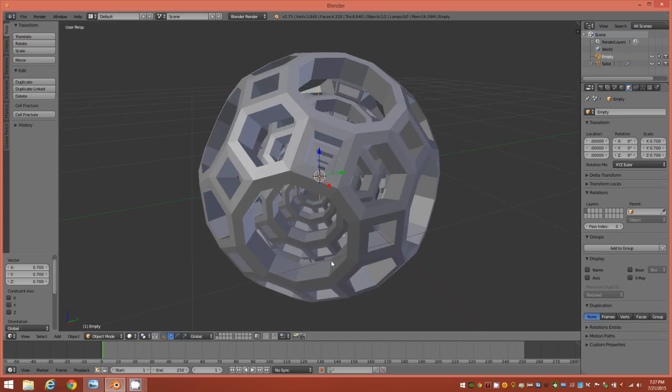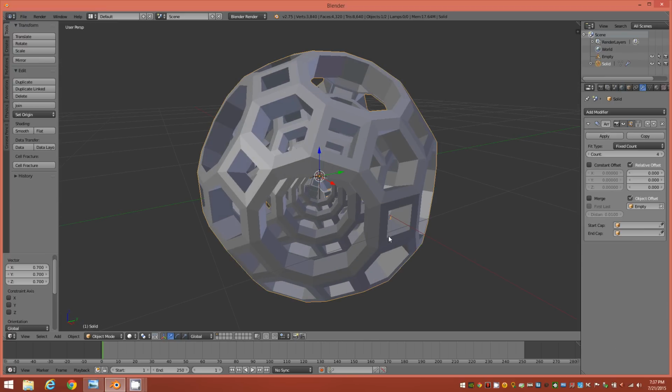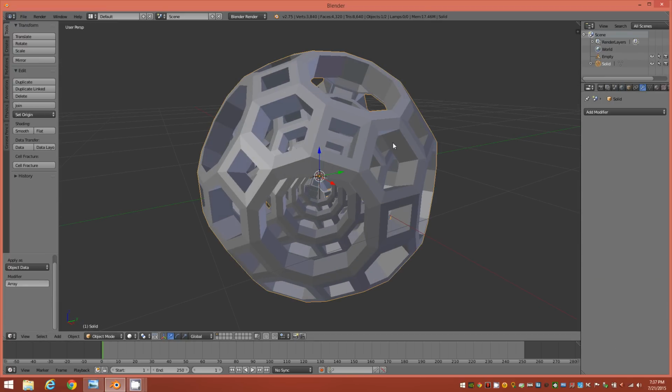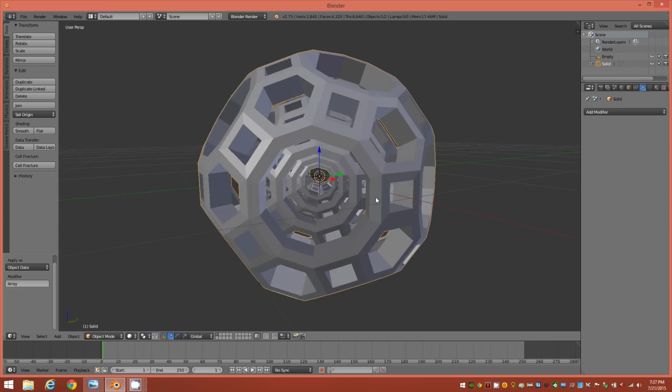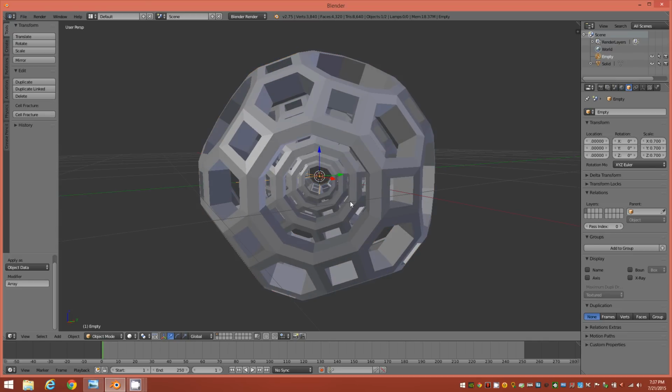Alright, so then you have something like this. We'll go ahead back out to the object and apply the array, and then we'll select our empty and just delete it from the scene.